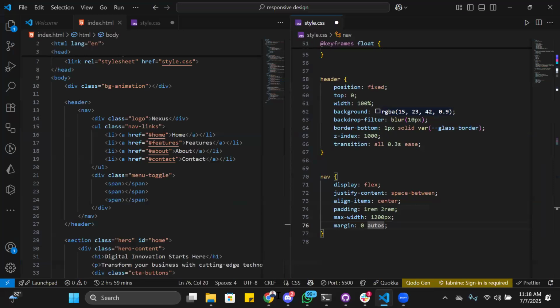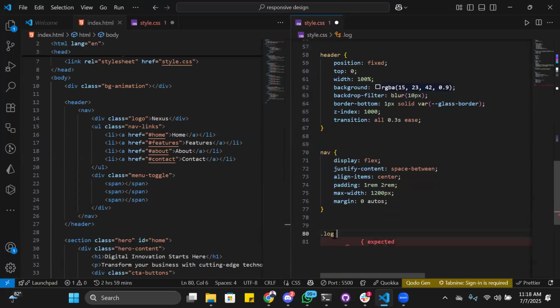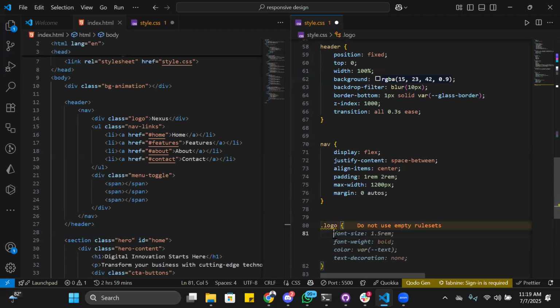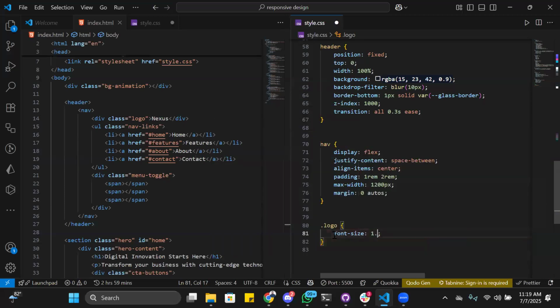let's now go into our logo. Let's now start our logo itself. Just logo. You can see our logo, when I showed you, had a multicolor schema in between. So this is how it's done. Font size, we're going to give it 1.5 rem.